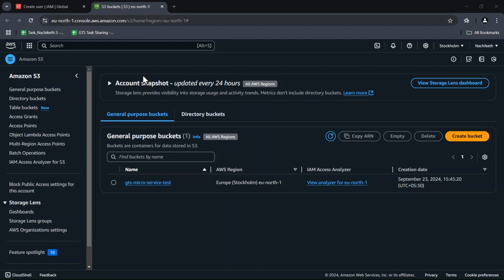See here, I am in the same region, Stockholm. Here also Stockholm, but in the root account I can see the resources I have created in the S3 service. But here, though I am in the same region, I don't see any bucket. General purpose bucket: you don't have any permission to list the buckets. Even to view the bucket or the resource we have created, we are not authorized.